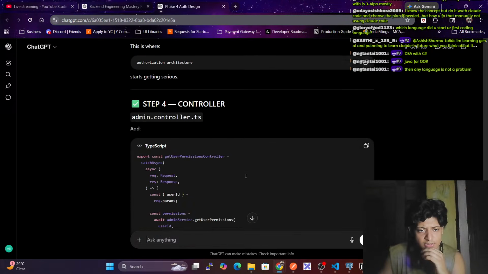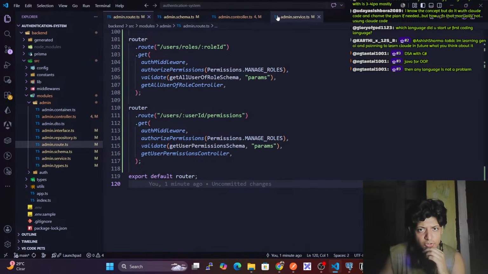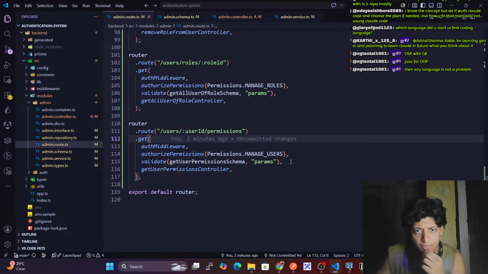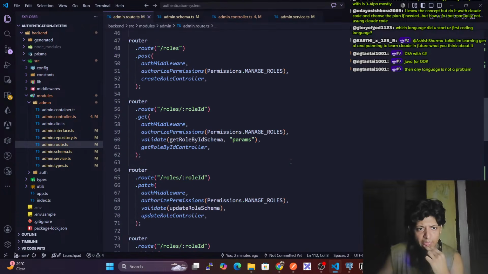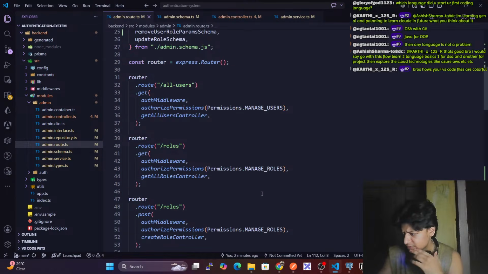This is done, this is done, controller done, route, auth controller, manage users, admin schema, admin route. Okay, it should be manage users. Okay, we have this, fine. We have this one.